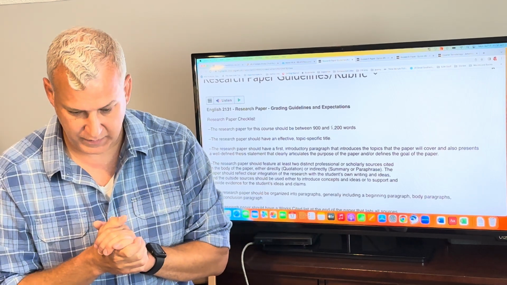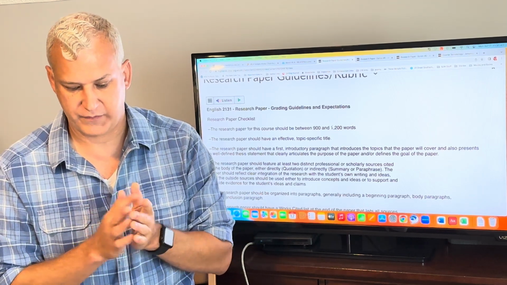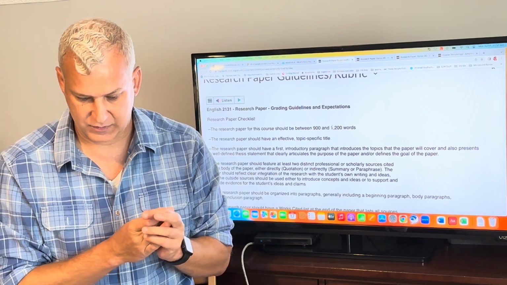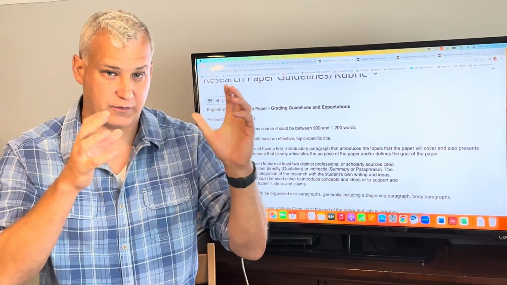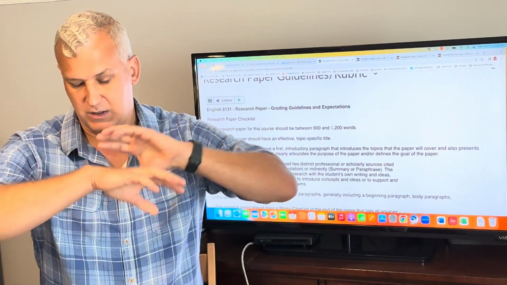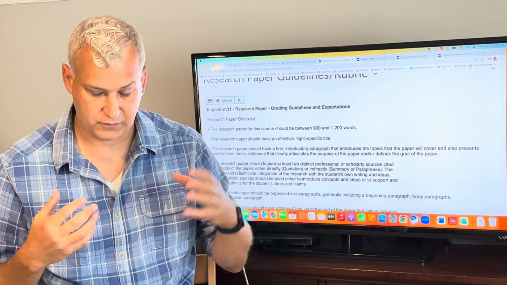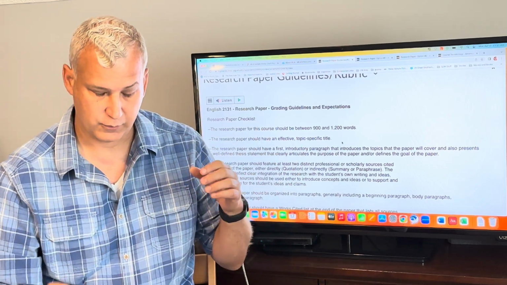That leads to the next point, which is the research paper should feature at least 2 distinct professional or scholarly sources cited in the body of the paper, either directly, because you're quoting things, so that's how you're getting your sources into your paper. The easiest way to get your sources into your paper, I would say, is to just quote at least 2 sources.